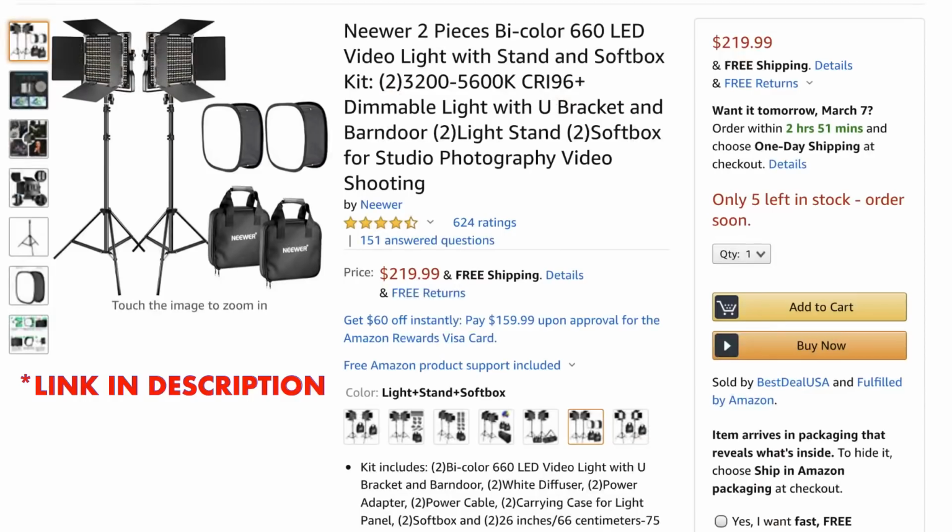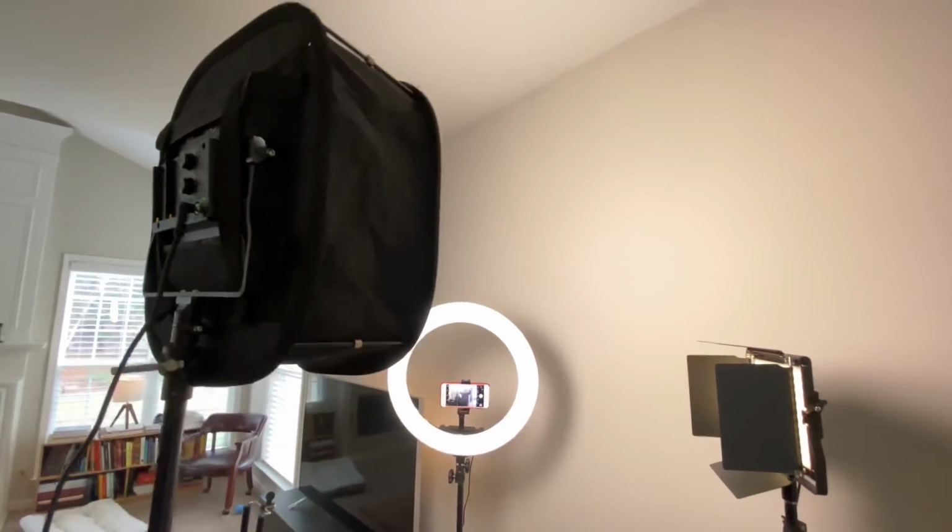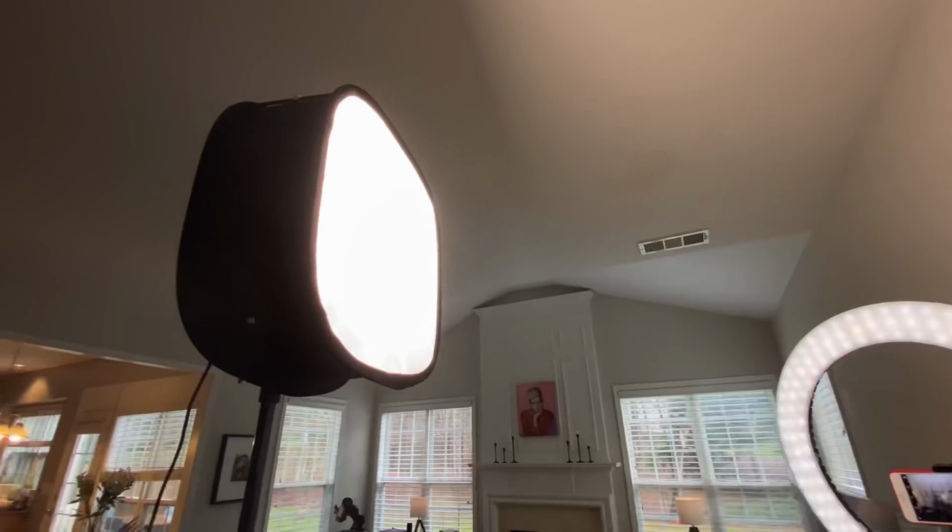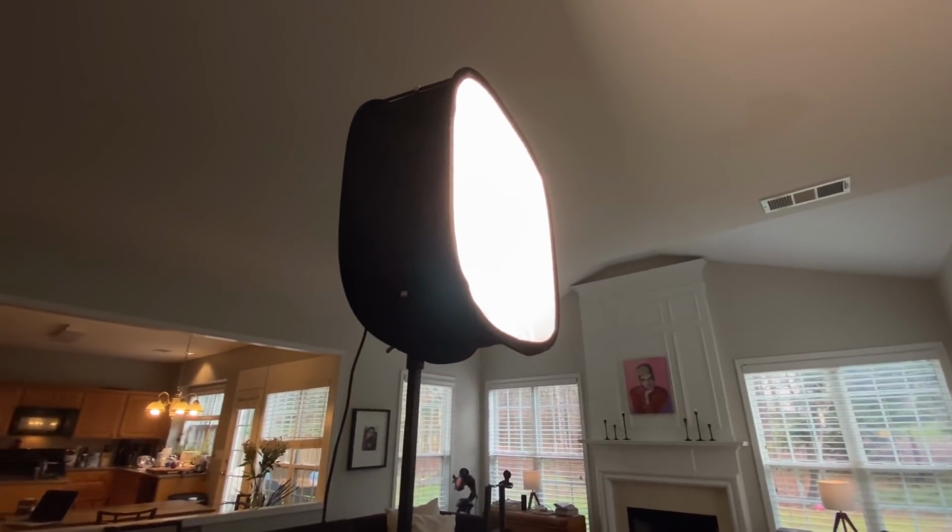N-E-E-W-E-R, Neewer. It was a 2-light kit, and the whole kit comes with 2 light stands, 2 light panels, 2 barn doors, and these little pop-up soft boxes that you strap on to the light. In fact, the light that's mainly lighting me right now is from one of those little pop-up soft boxes. This light panel is bi-color.